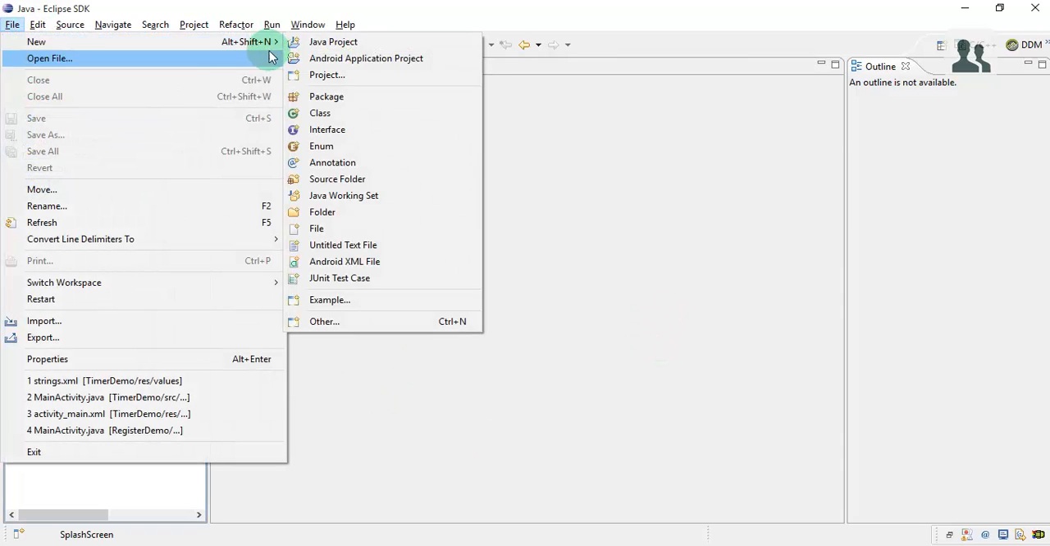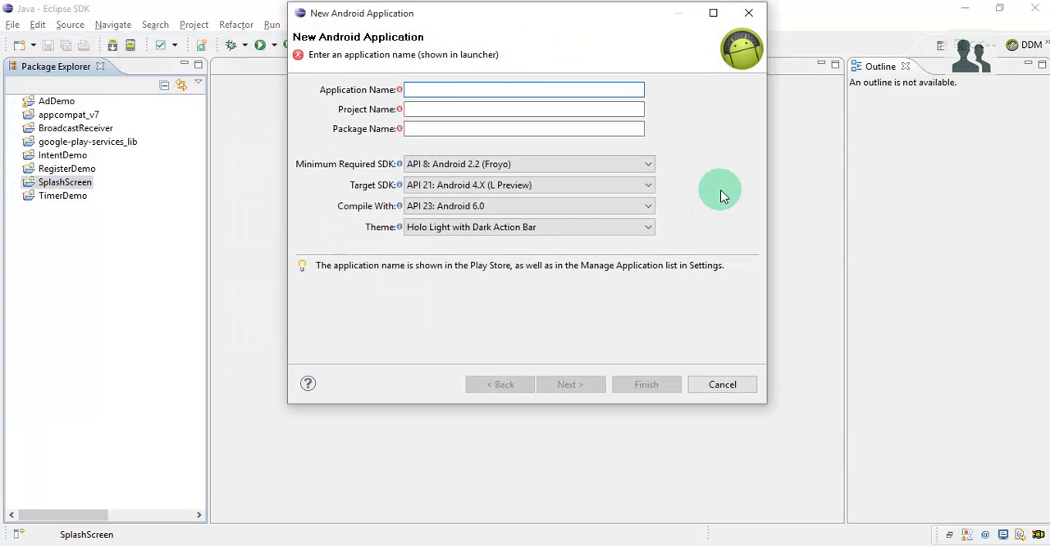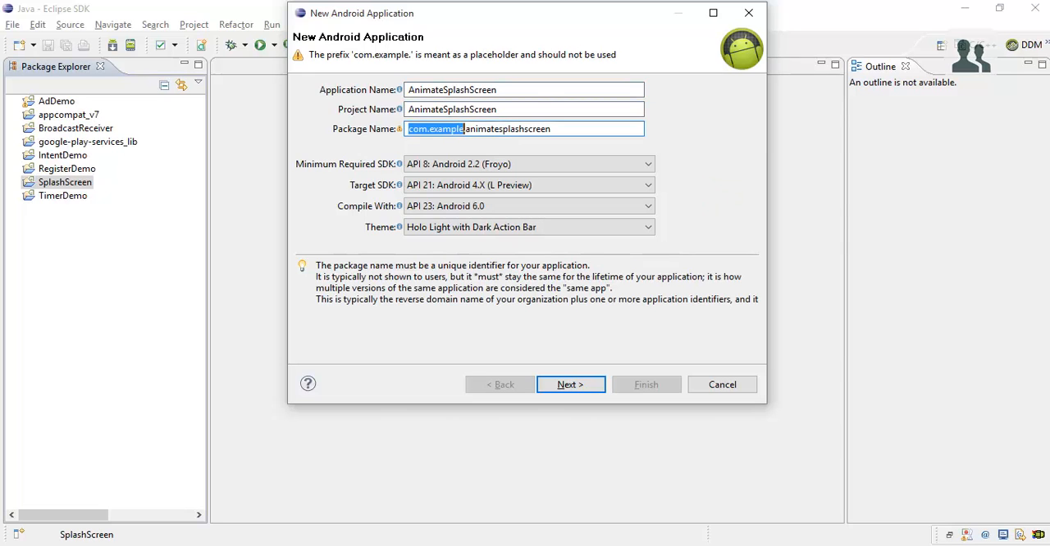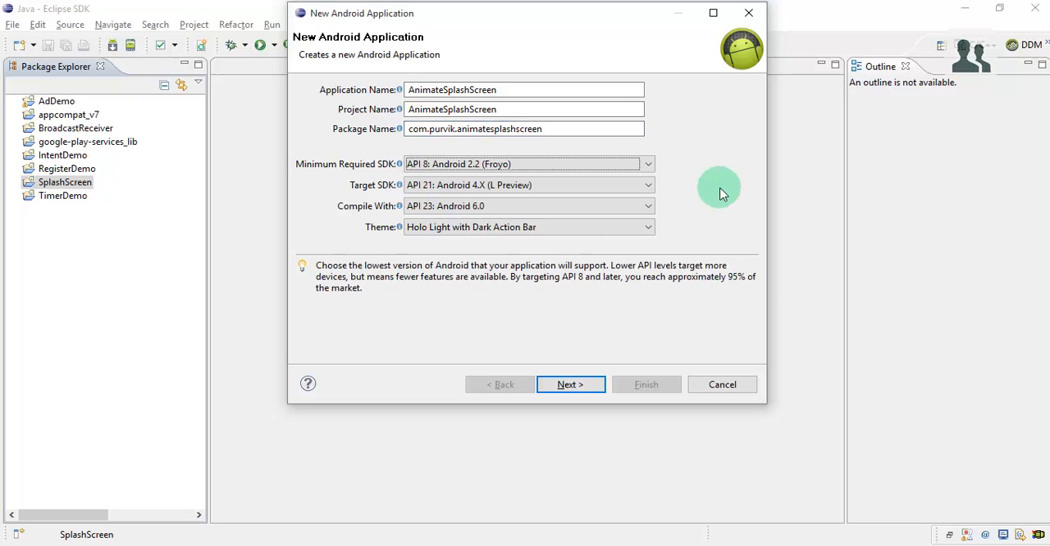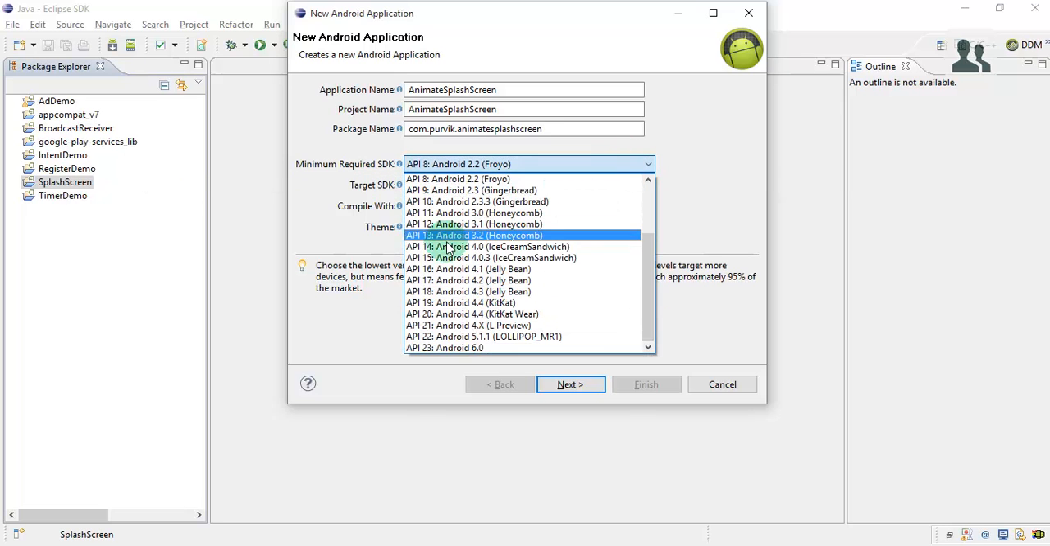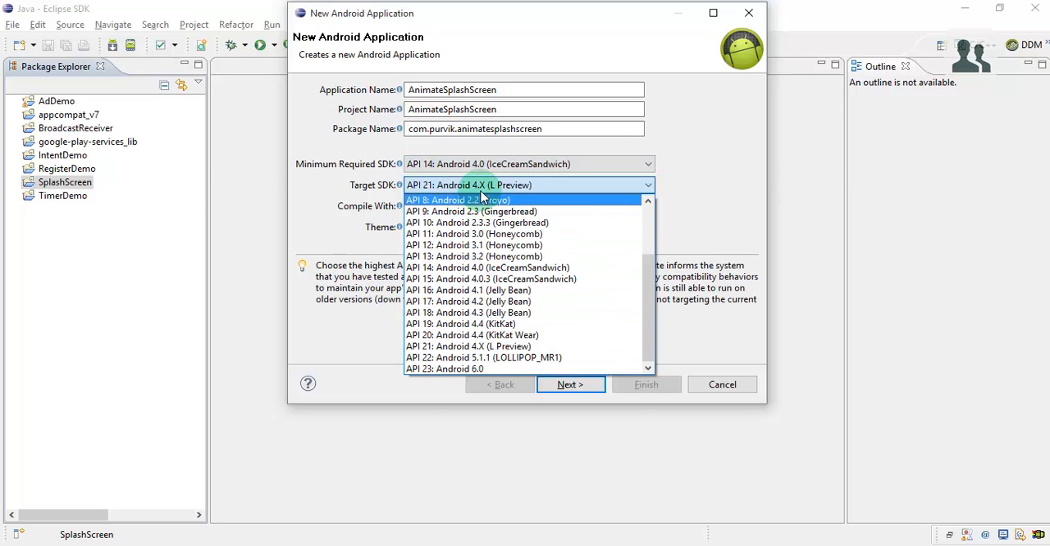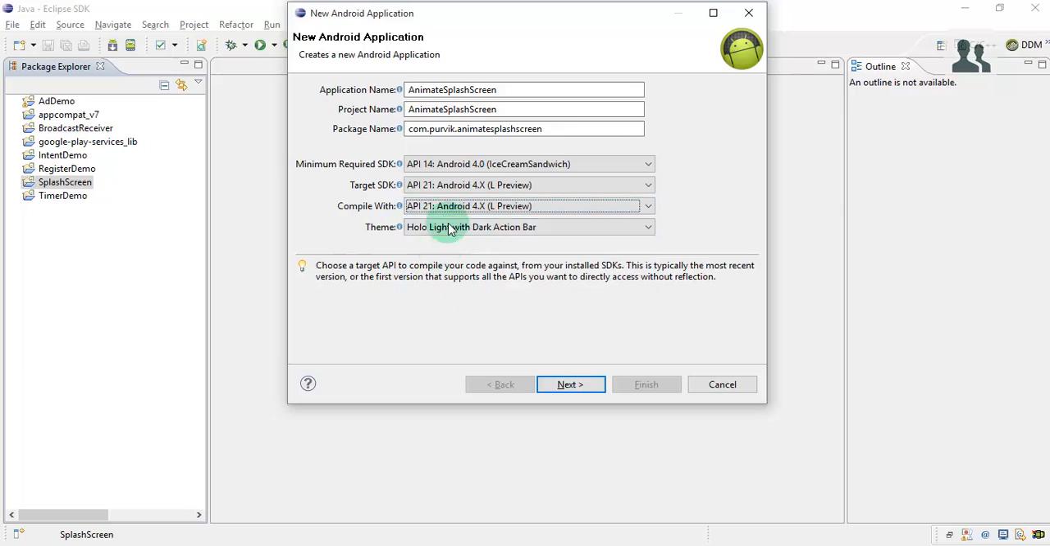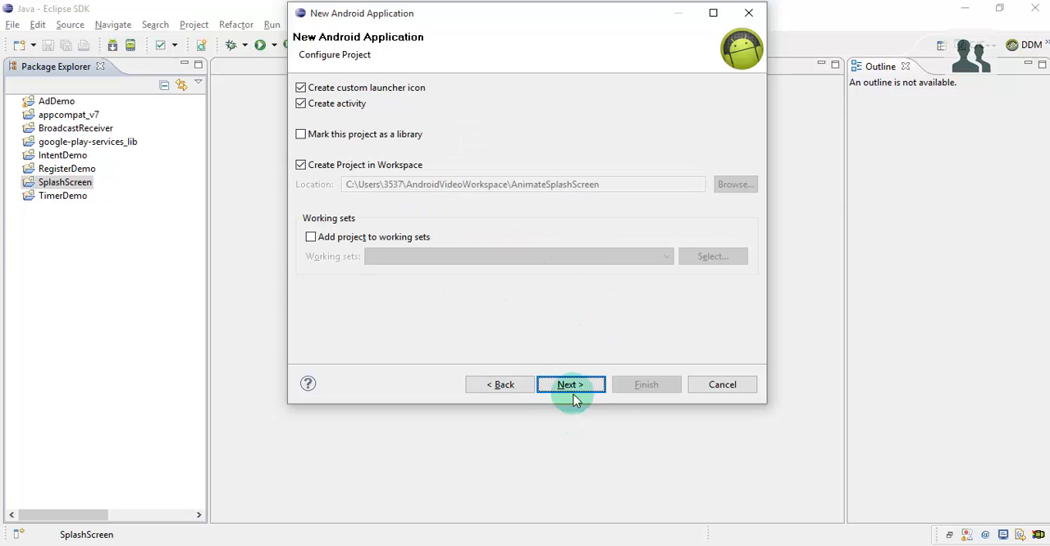Just go inside the file and create a new Android application project and give the specific application name. Let's say animate splash screen. The project name will be the same. The package name will be com.purvik.animatesplashscreen. Give the minimum SDK requirement, all the configuration of the target SDK requirement, and the compile version of the API level.